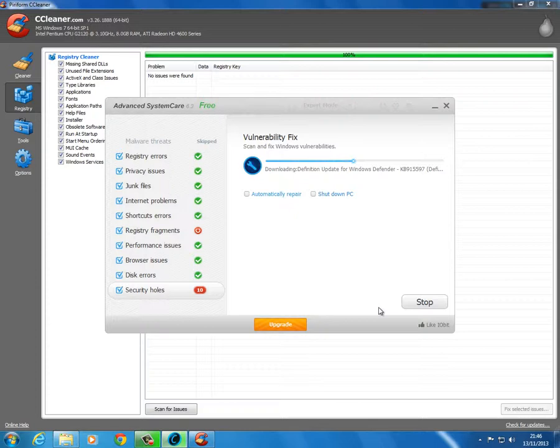Also, vulnerability fixes is a good thing about Advanced SystemCare. It finds updates that generally aren't on the system, but that are good for fixing security holes. So as you can see, it's downloading and installing security updates that I haven't got on the system, because that's what it found while it was scanning. I guess Microsoft didn't send them to this computer. I don't know. But it's doing that for me, and once it's done, it will finish.